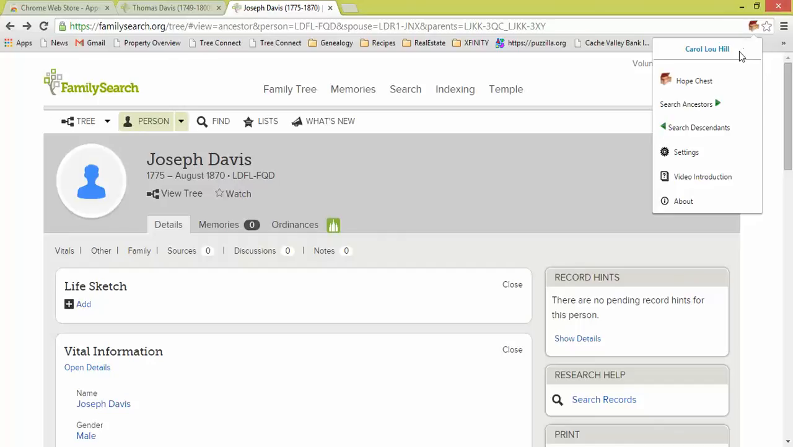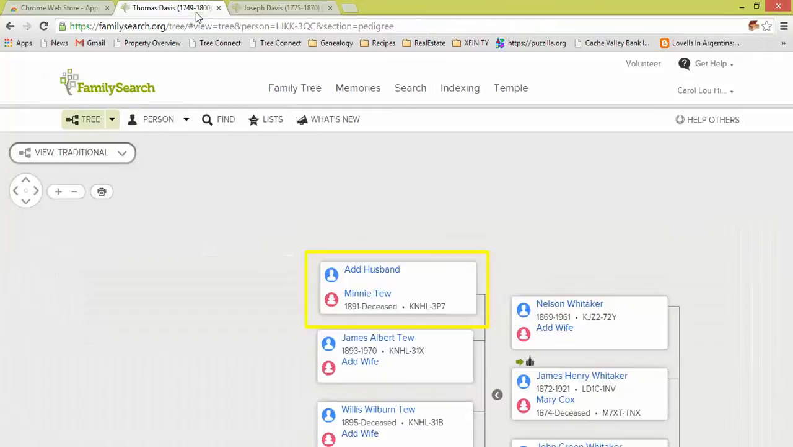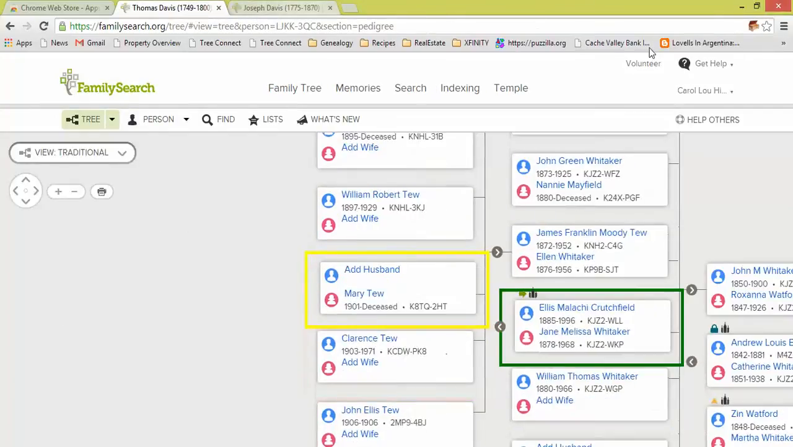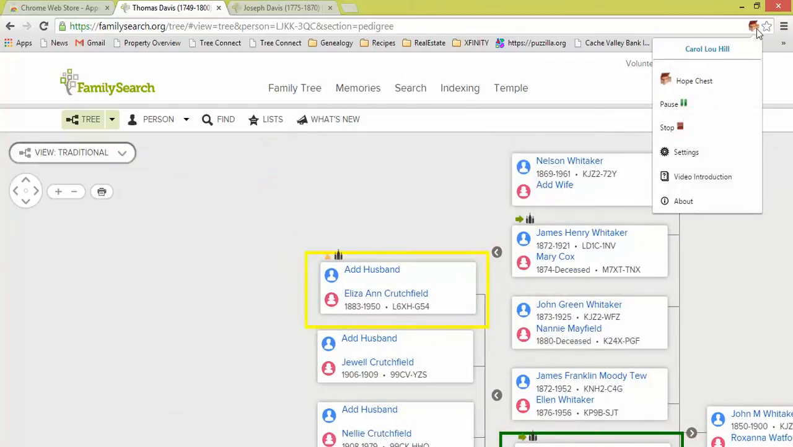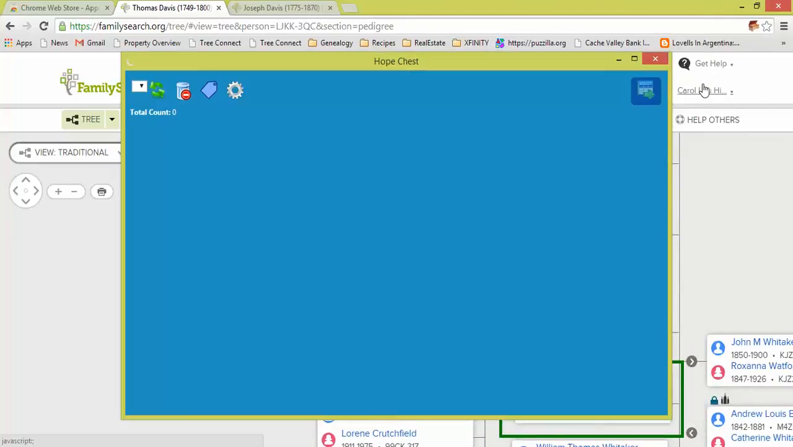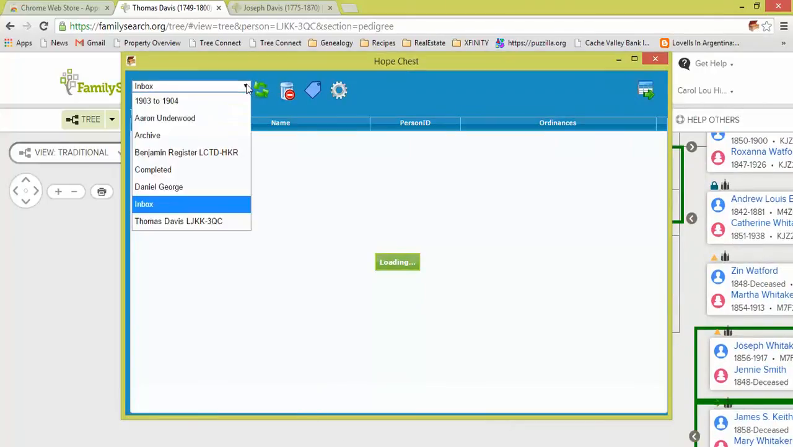It looks like, and then once it has actually finished the search, you'll come back to this search ancestors. Let me see if that's done. It may not be done. No, because I was on another page. So see, it's still actually searching and finding people. So I can go anytime to that Hopechest and see how many names are coming up.